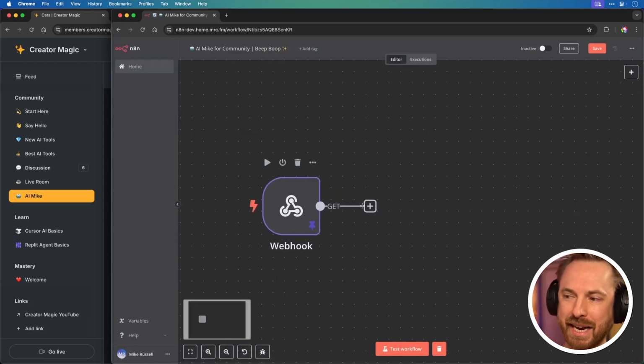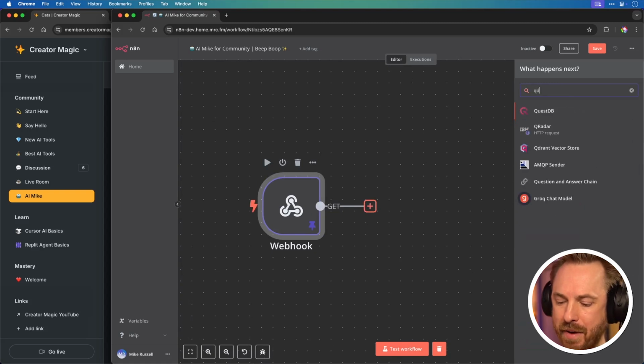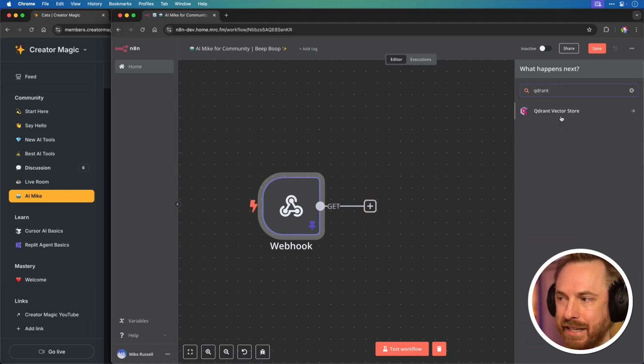Okay, so with all that lovely data, let's go ahead and add another node. And this time, I'm going to add one of my data stores. And you could use anything: Pinecone, Supabase, as I've demonstrated in my previous video. I'm going to use Qdrant because it's self-hosted and really cool.